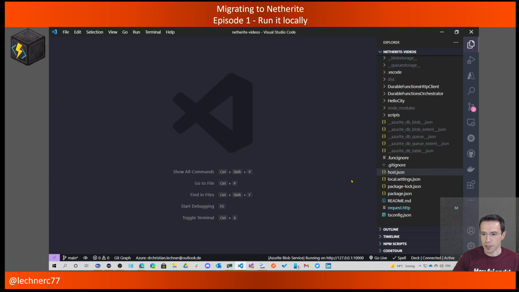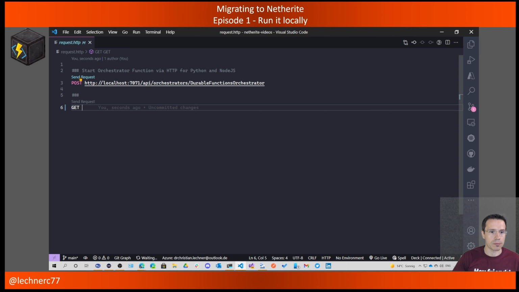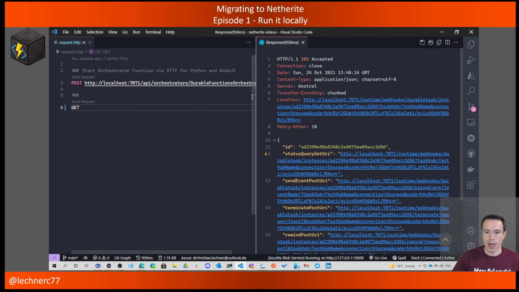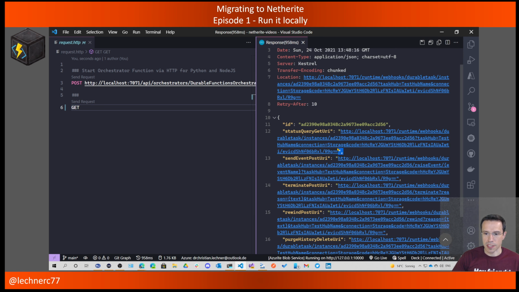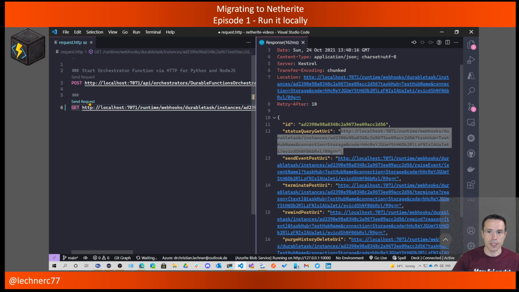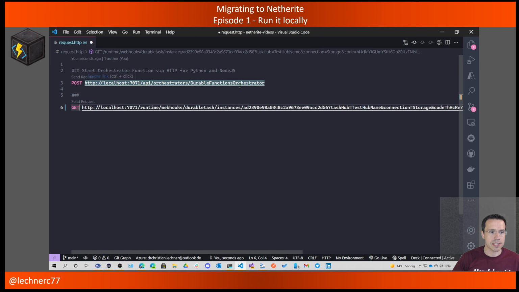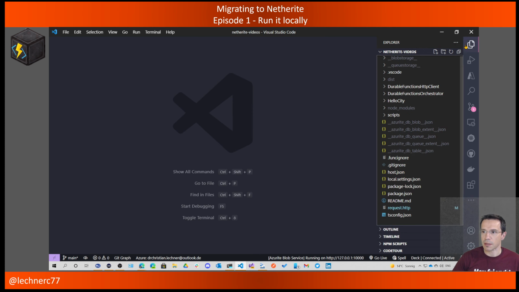Now I use an HTTP extension in order to make my request to the endpoint of my durable functions orchestrator. I will now send that POST request to the endpoint, and I get back the expected status page, where I will now do a GET request and hopefully get the expected result. Yes, everything is here as expected. That's already good. So the basic setup is working.